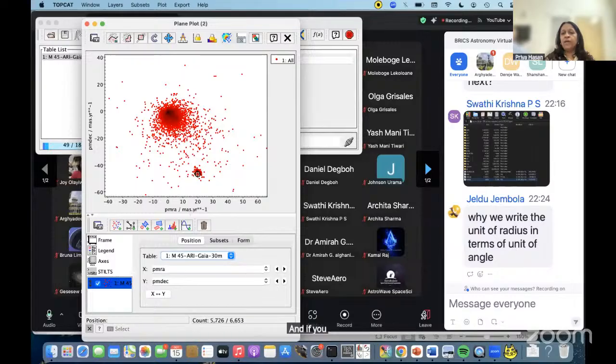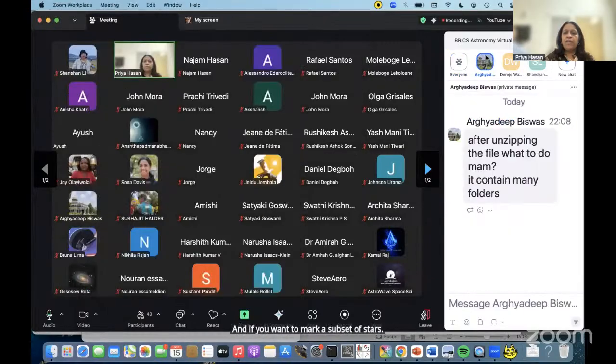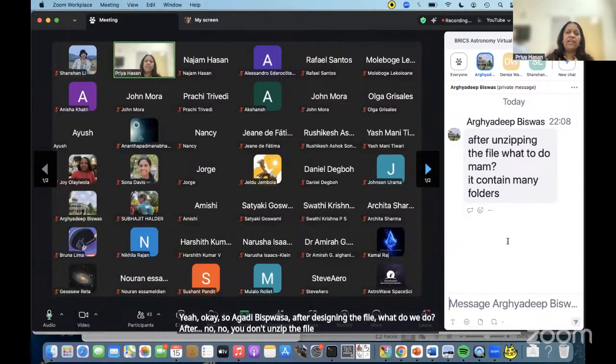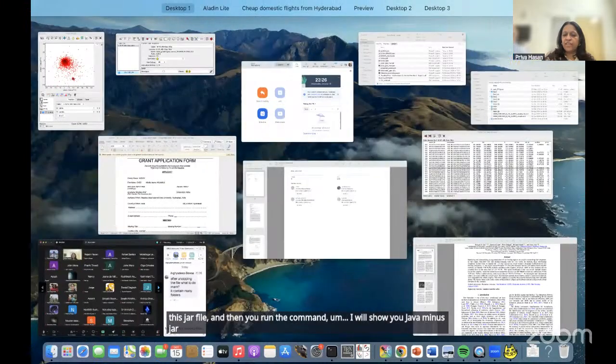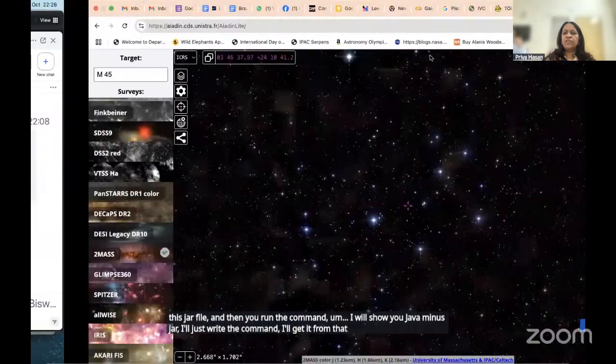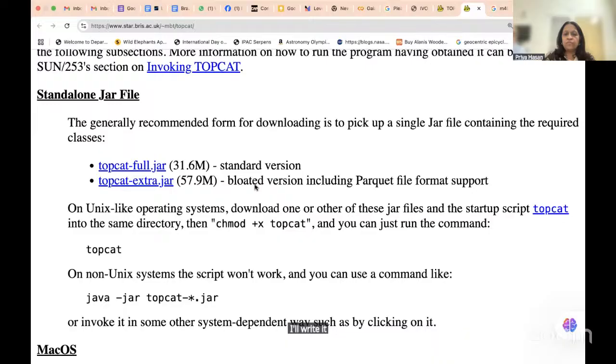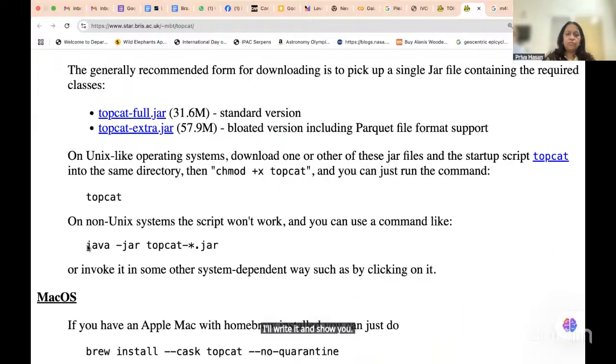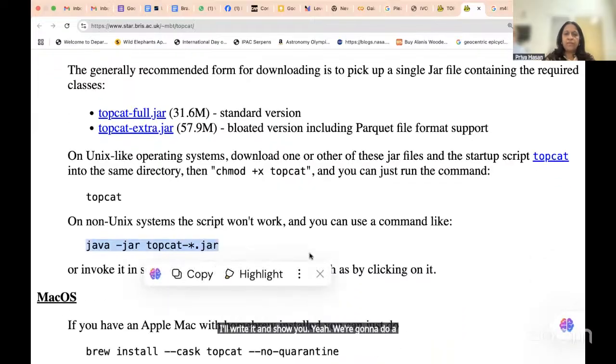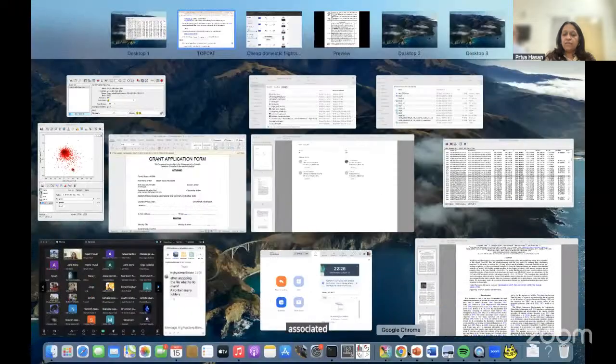Argadeep Biswas asks: after zipping the file, what do we do? No, you don't unzip the file. The Java jar file, you just put this jar file and then you run the command. I will show you java minus jar. I'll just write the command, I'll get it from that page, and show you. Yeah, so open it with Java. Associated with Java. Yeah, one second.